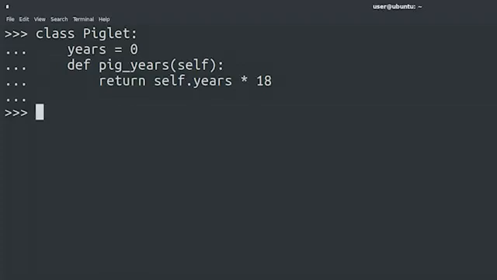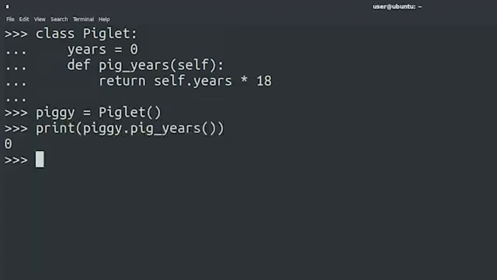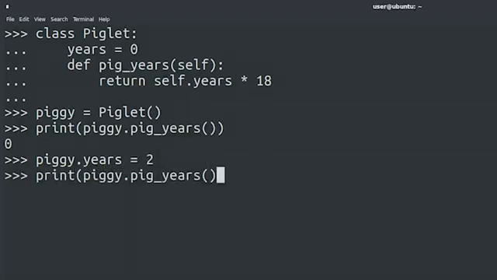In this case, we've created a method that converts the age of our piglet to pig years. So the value that the method returns should change when we change the years attribute of our instance. Let's create an instance and check how this method works. Piggy is 2 years old in human years. How old is he in pig years? So, as the value of the years attribute changes, the return value of the pig years method changes too.